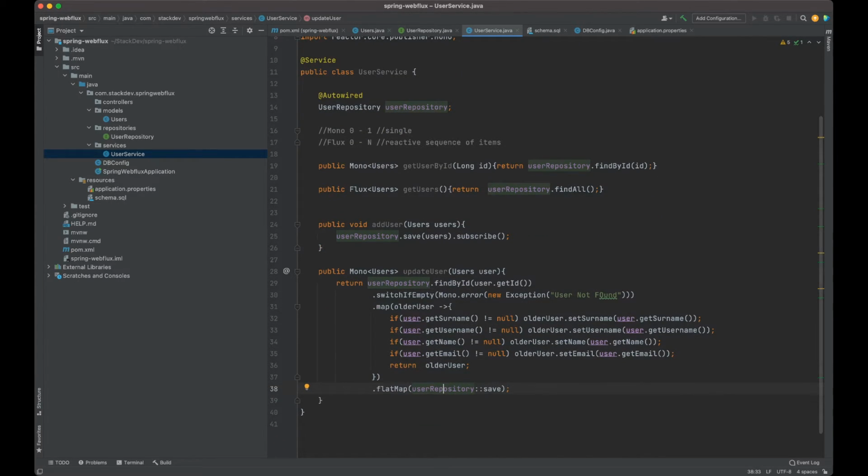So this update user service was just to demonstrate how WebFlux can also support reactive programming, or I mean functional programming. So we are simply using functions. We're getting the user, we are mapping through the user, we are updating the data, and then we just flat map and save the record.